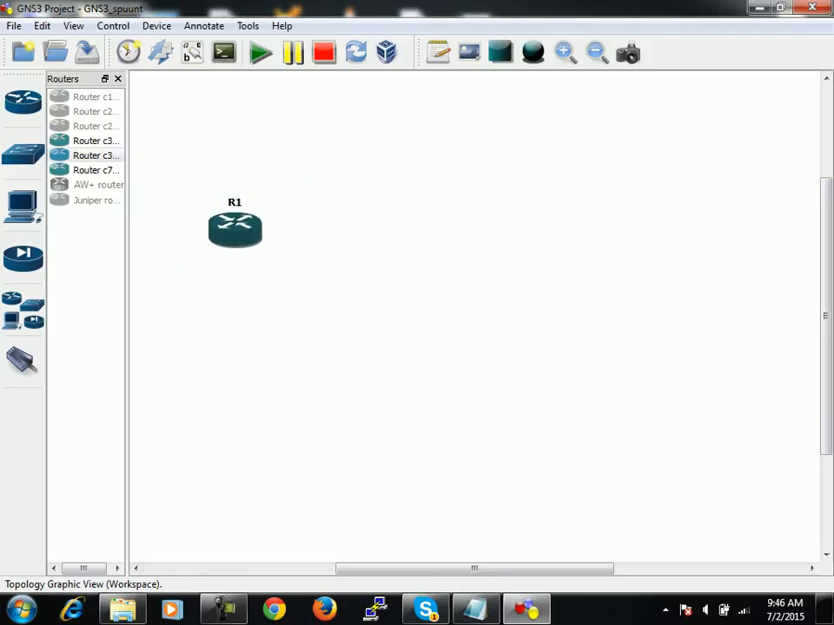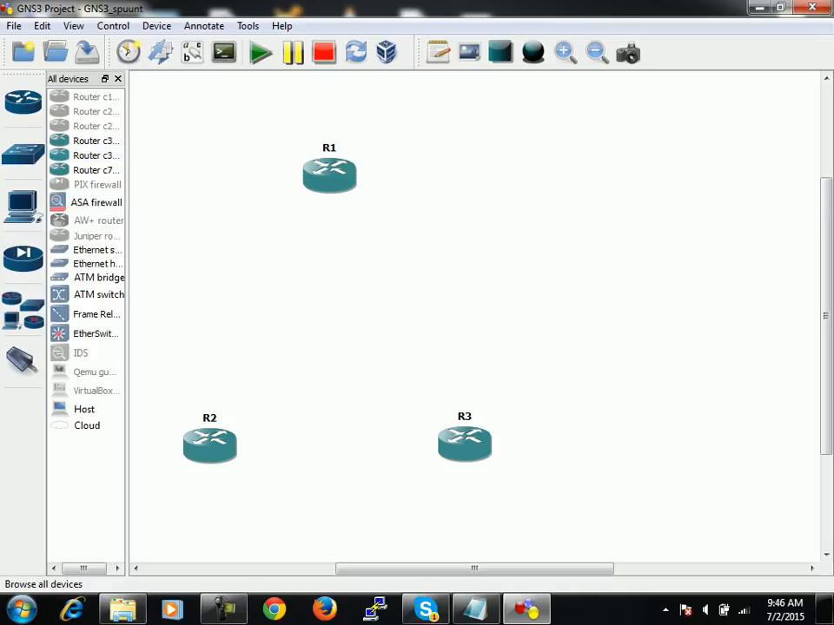And then R2, then R3. This is Ethernet switch. Fine. You can also have some other routers as well, like R4 and R5 as well. Fine.